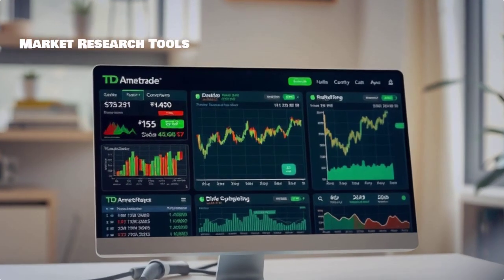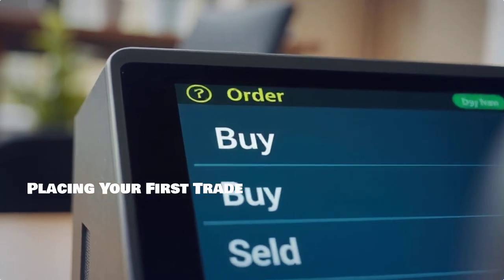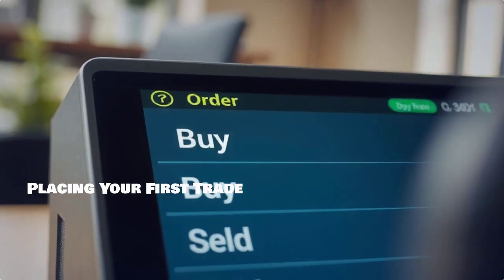TD Ameritrade offers a variety of market research tools. Access these through the Research tab to make informed trading decisions. Now that you're informed, let's place your first trade. Select the stock you are interested in, input the amount, and hit Buy or Sell.